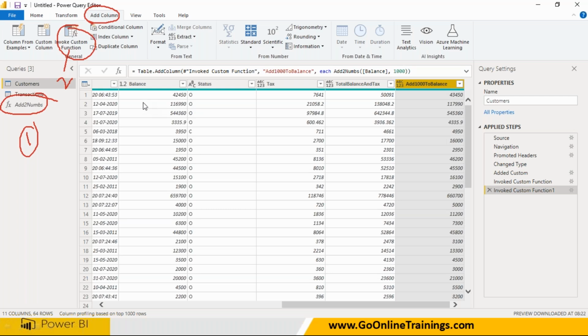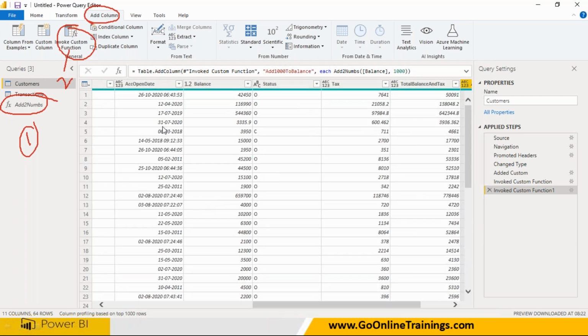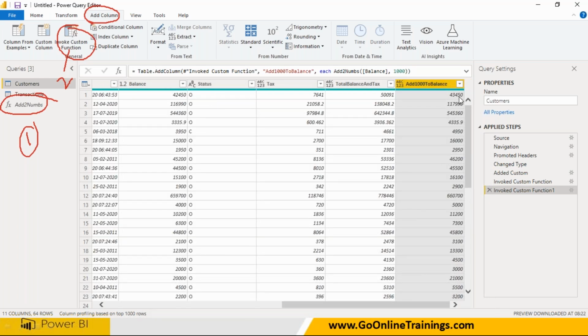So I have this much of a balance. Now 42450 plus 1,000 is 43450. So like that, you should be able to create the function once and call it multiple times. If you wanted to have a complex formula, this by that into that into this, you can create that formula and call it here. So this is where you can utilize it. Clear? That is very interesting and important.